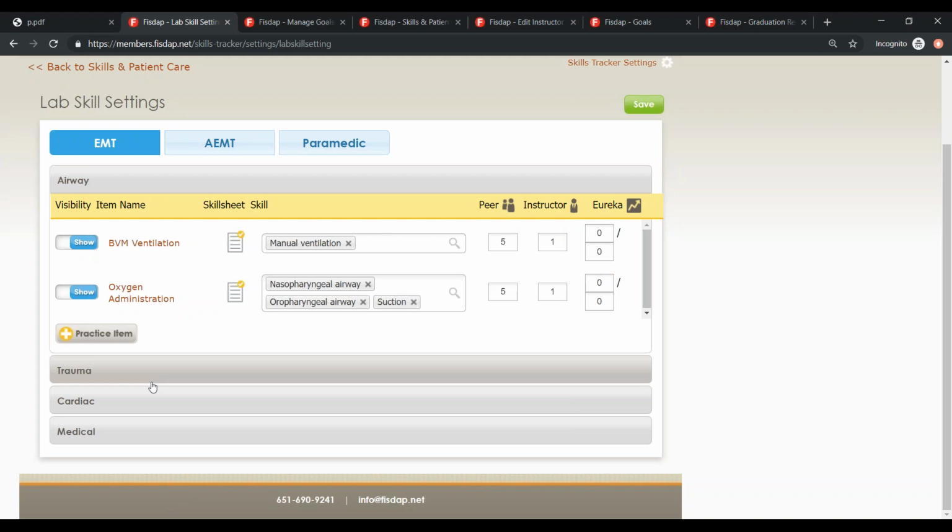So if that's something you're interested in, just go ahead and email support@fisdap.net, let them know, hey, we'd like 3 additional categories in EMT, or however many you'd like, and just specify the number of categories and which cert level, and we can make that happen. And then you'll be able to just edit them and get them all taken care of.